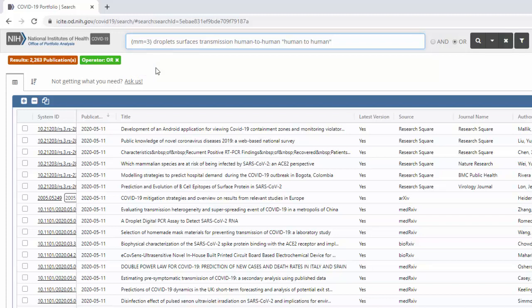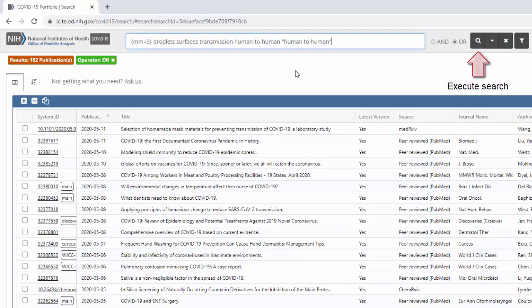This is saying between the 5 terms or phrases we have typed in, I want to find articles that mention at least 3 of them in the fields we previously selected, meaning the title and abstract. This should find articles that are more focused on this research. When we execute the search, we get less than 200 publications or preprints.